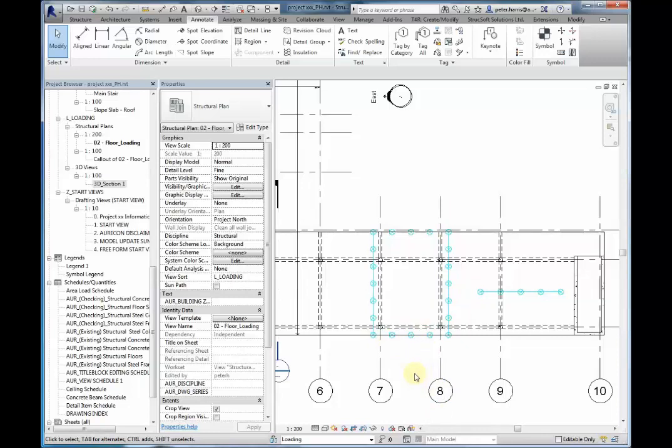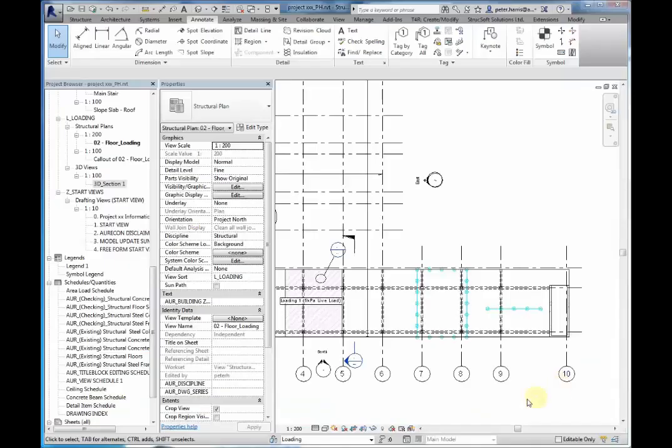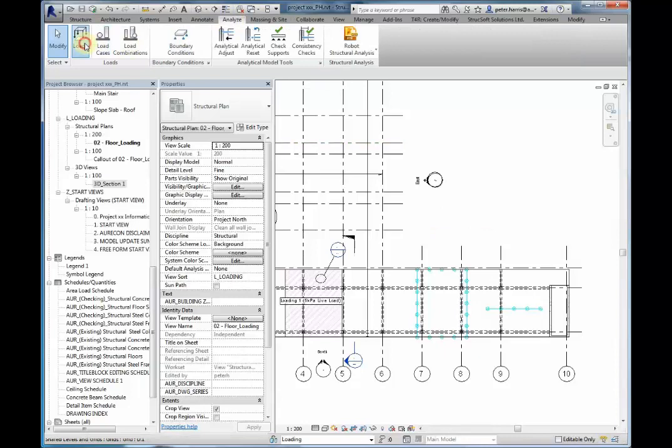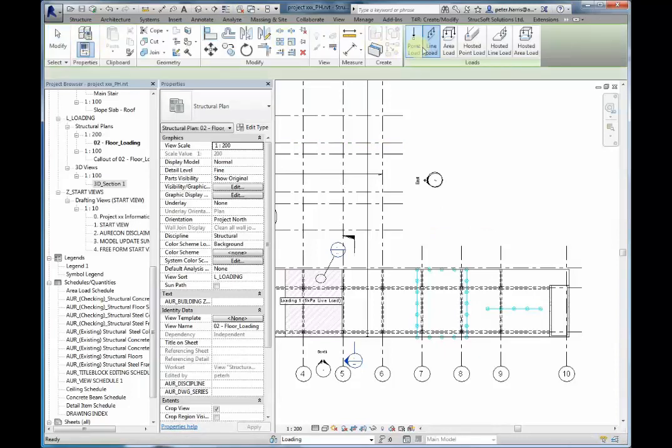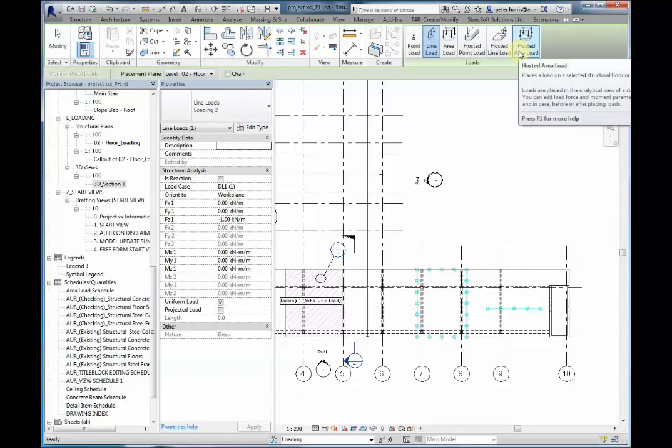That concludes line loads. Hosted loads. Our third option for loads is hosted loads. In the Analyze Loads, we have options here which are hosted line, area, points. Now these will actually hold the host of the element that you've selected. For example, we'll work on area hosted and we'll be able to pick a structural floor.